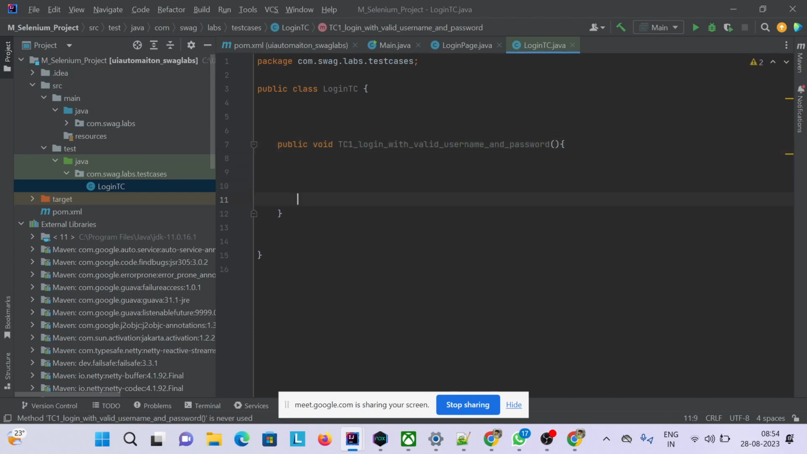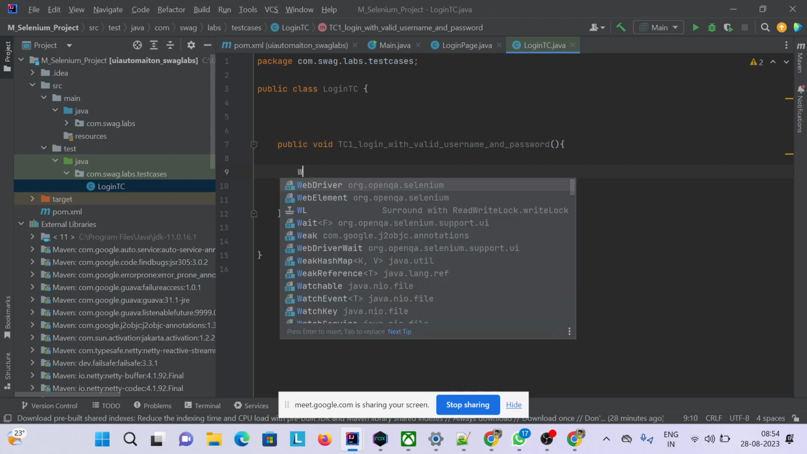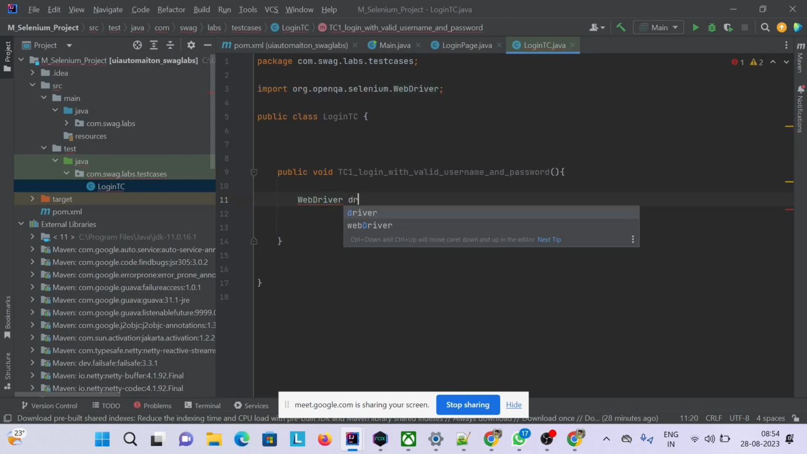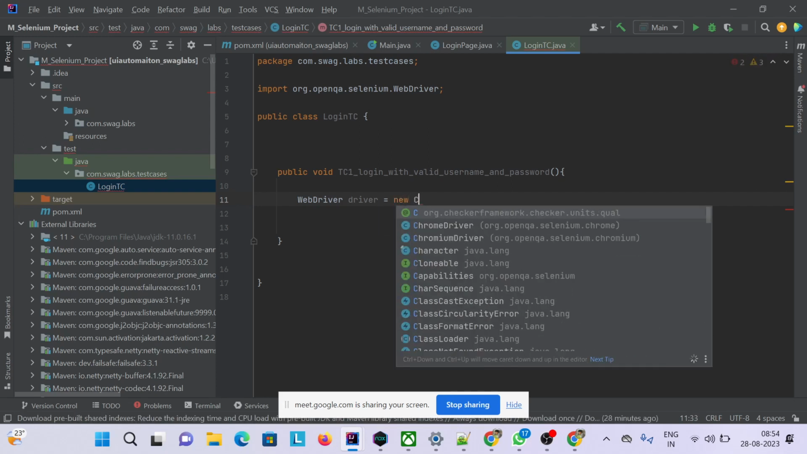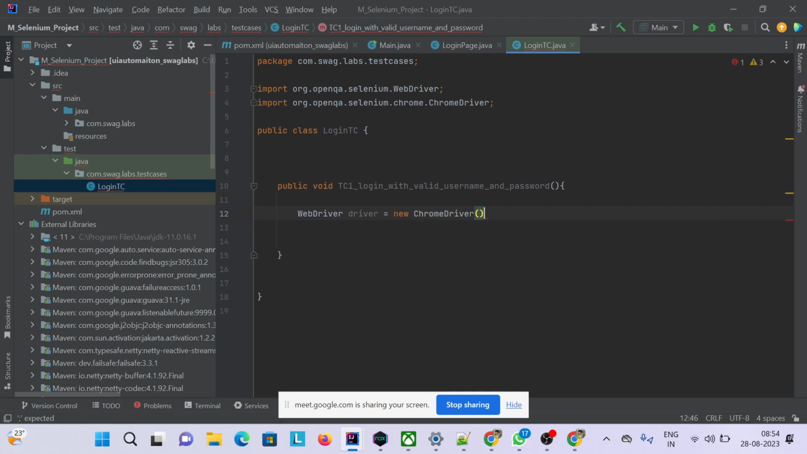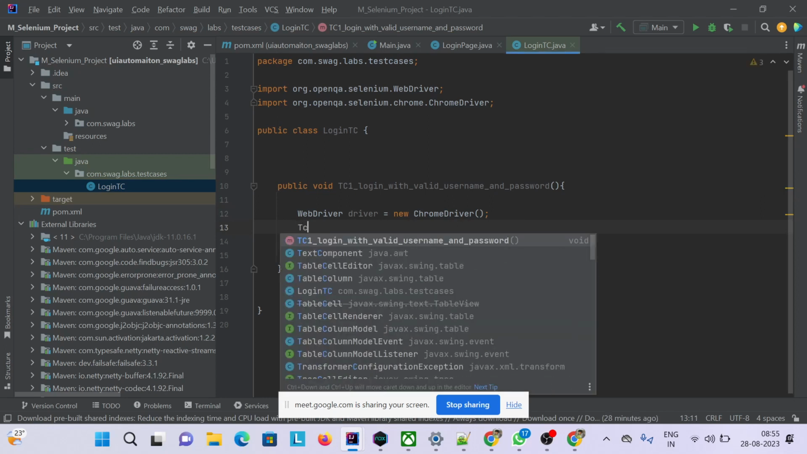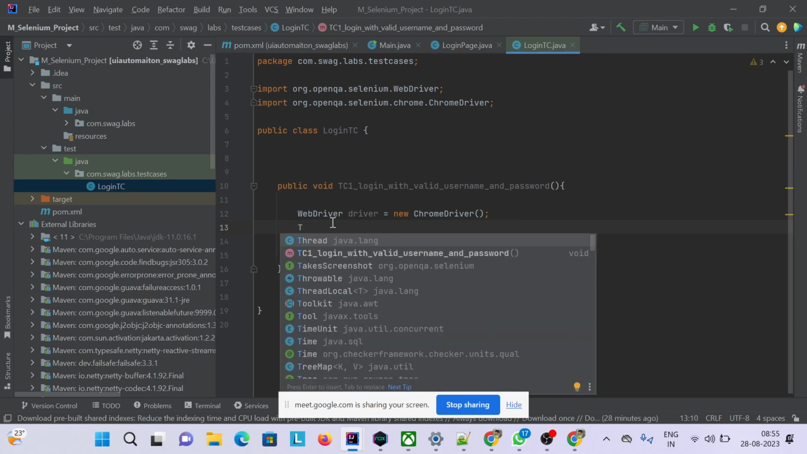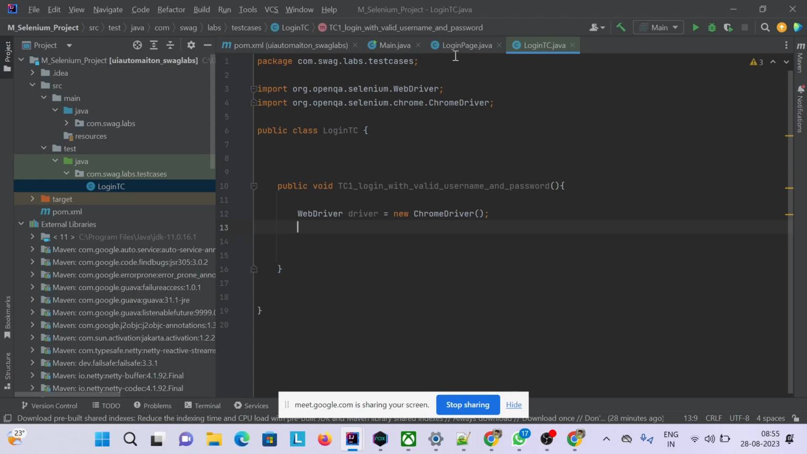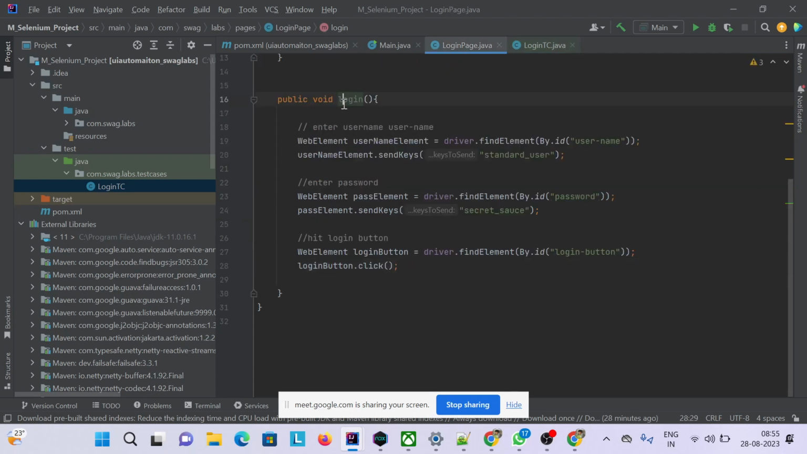Okay, so here I'm going to create a web driver of Chrome type. I want to execute my test case in Chrome driver. So this is the instruction we have to write, and we have to test that login test case. So we have to create an object of login page here so that we can call the login method.